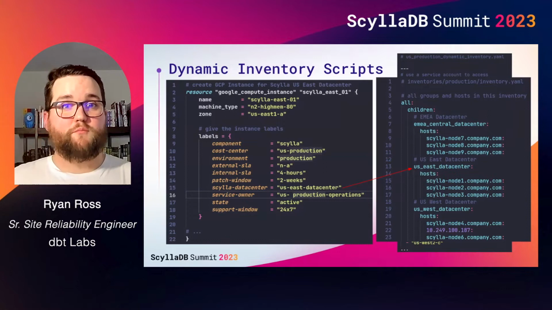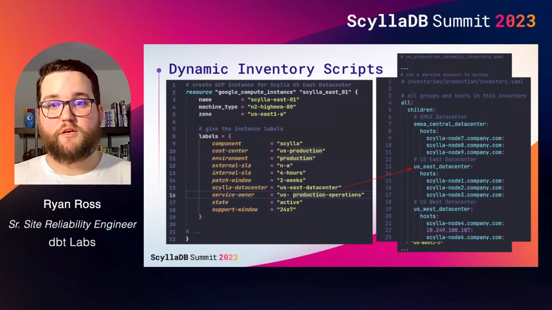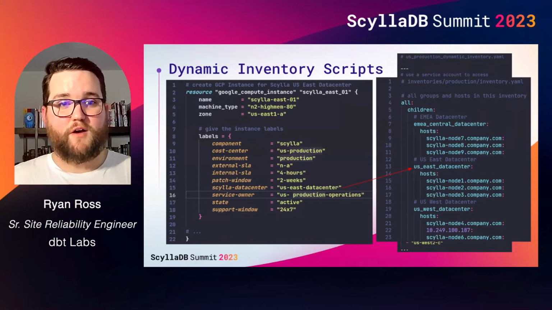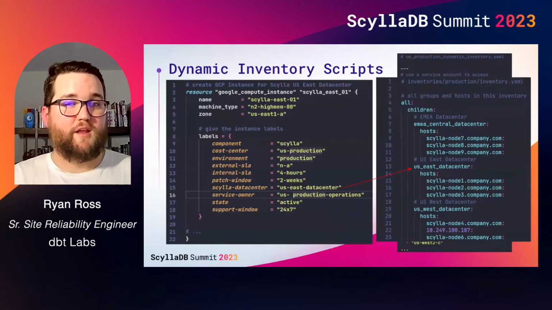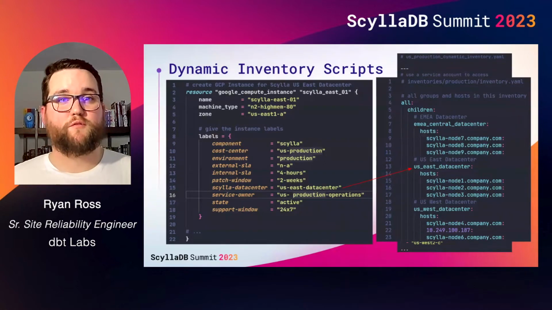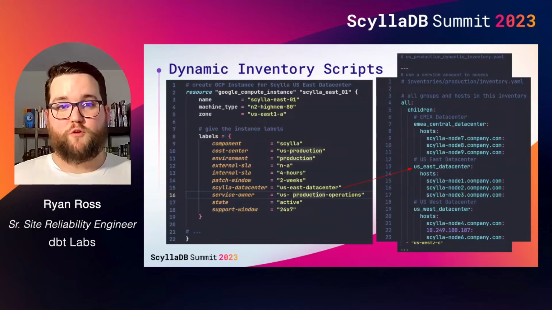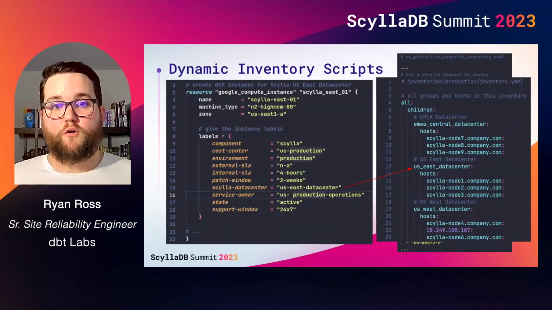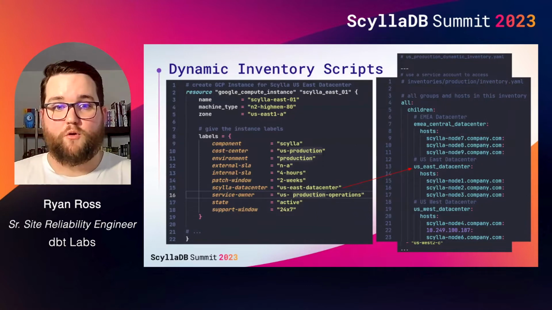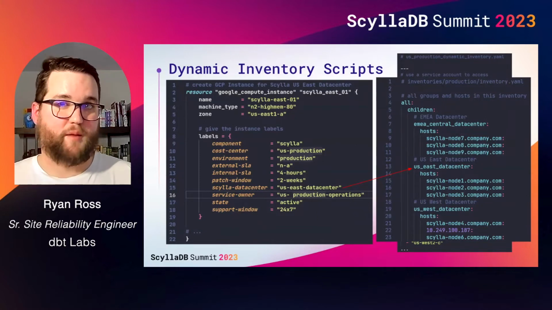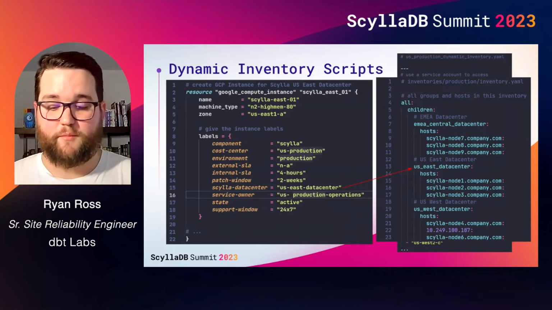And we also get even more polymorphic behavior with this because in our other example, we didn't define an all Scylla group, or maybe an all production or an all service owner group. So using dynamic inventory scripts, we get a little bit more flexibility. What if we want to apply changes to all nodes that are a part of the component Scylla label, or all nodes that are owned by the US production operations team? We can do that with dynamic inventory scripts.